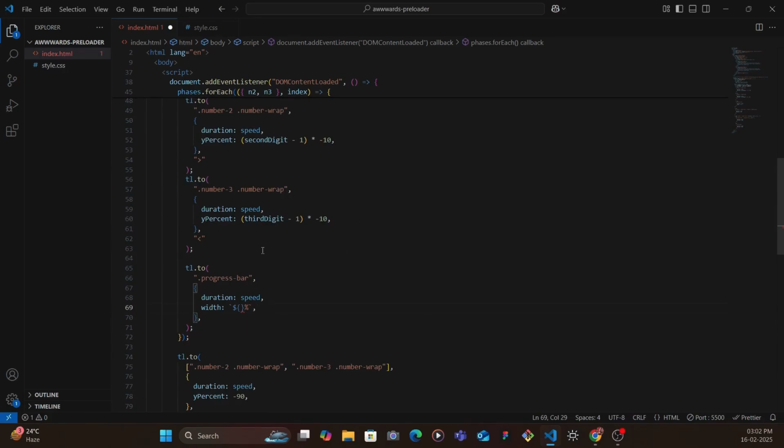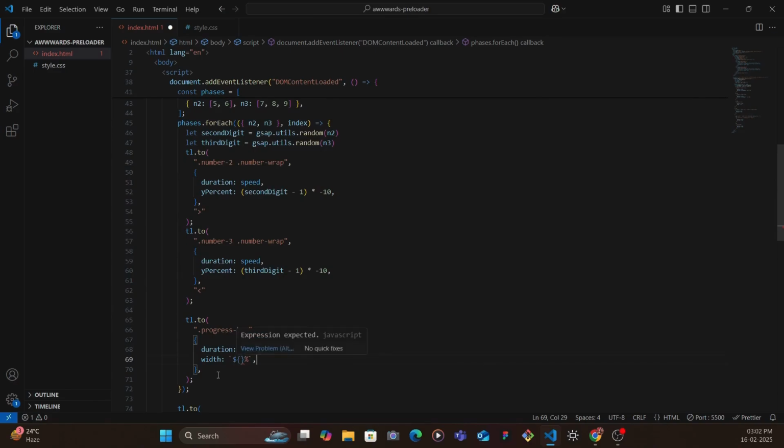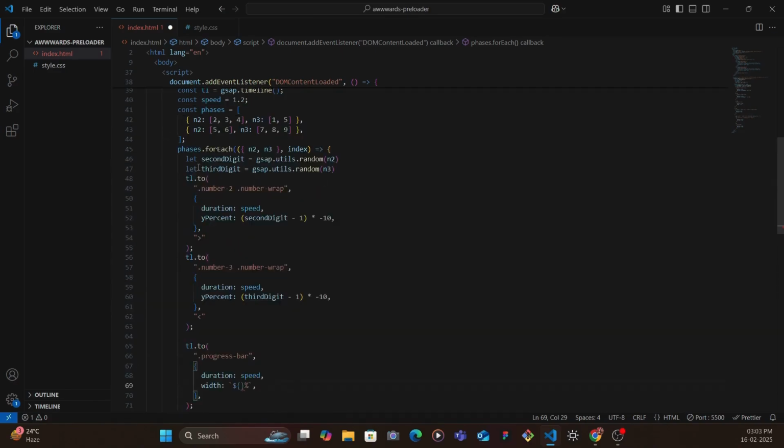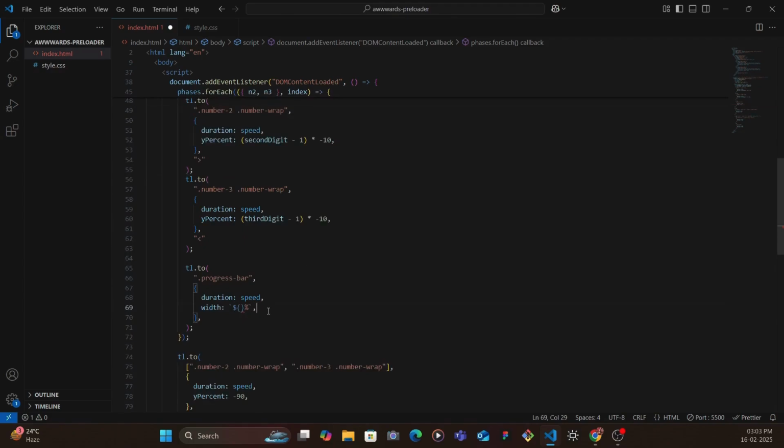So for the phases, for the first phase, we have the digits here. So the second digit is this, and the third digit is this. So what we can do is we can just multiply the second digit with 10. So let's just say the second digit is 2 and the third digit is 5. So the entire number would be 25. So what we want to do is we want to multiply 10 with the second digit and then just add up the third digit, and we can just add the percentage icon, and that's going to give us the actual width percentage of the progress bar. Let's save.